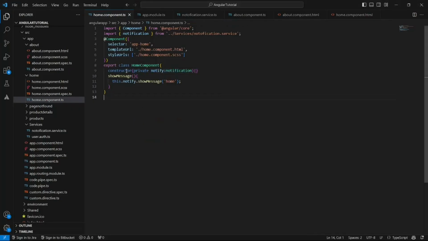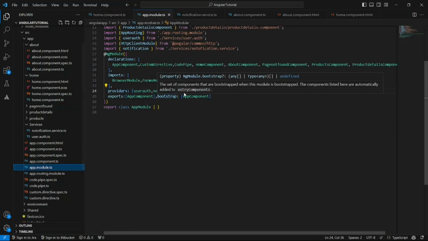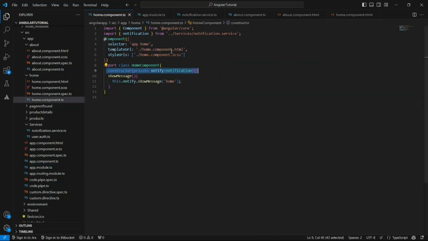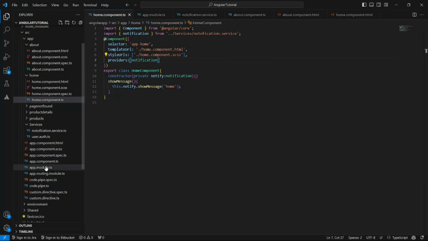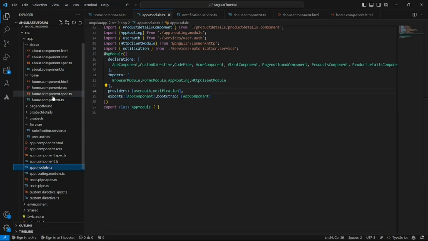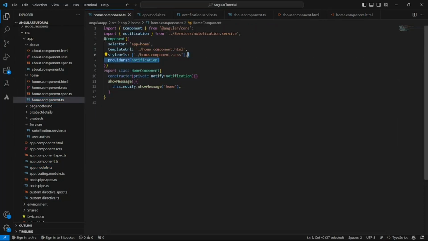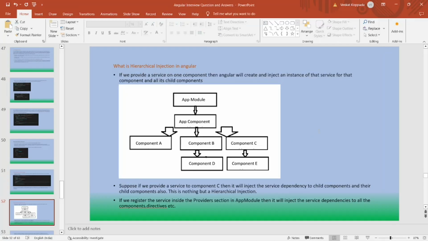So this is the home component, and here we use a constructor to inject the dependencies. And we have registered the service inside the app module using the provider section. So we can do the same in the home component also. Inside the metadata we can use providers, and to this we have to pass the notification service. So here also we can register in the components, and also in the app module we can register the services. So this is all about dependency injection in Angular.